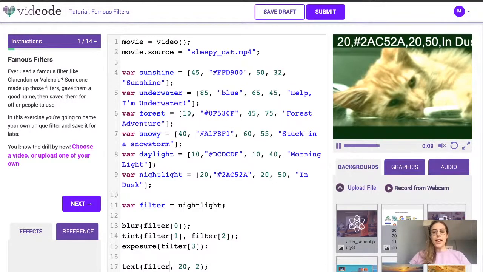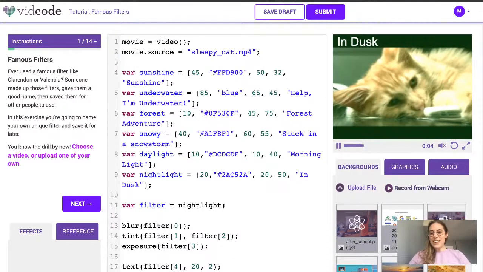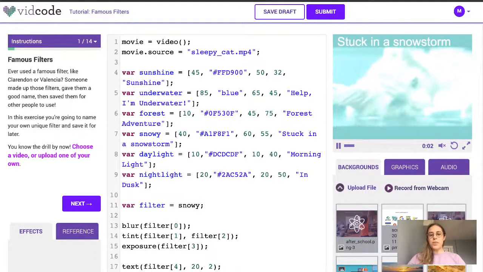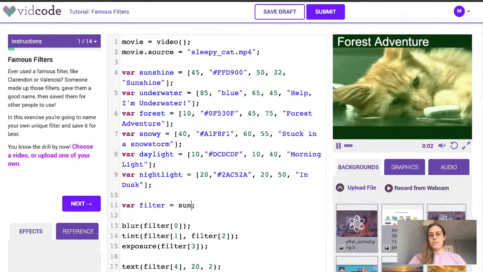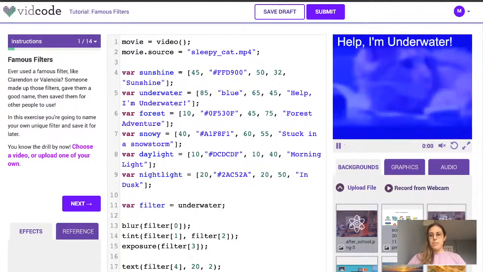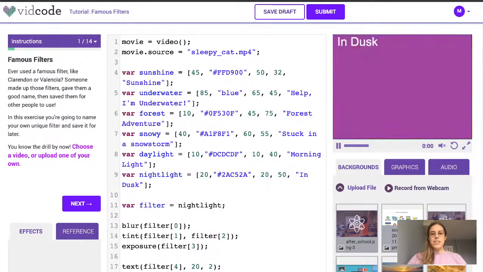So now in my actual text function, I'm going to want to take filter and pull in the fourth element. And now when I change my filter, which one's active, the actual text is going to change as well, which is really cool. So that's just one of the many ways that we can use arrays.